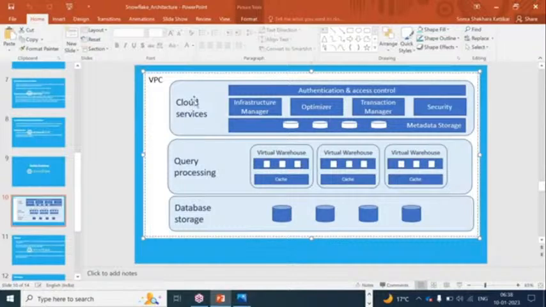So the next layer is the cloud services layer. We are done with the database storage and query processing layer discussion, right? Agree? Yes, sir.